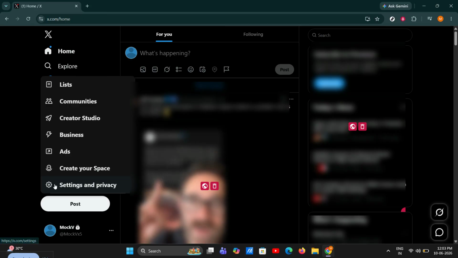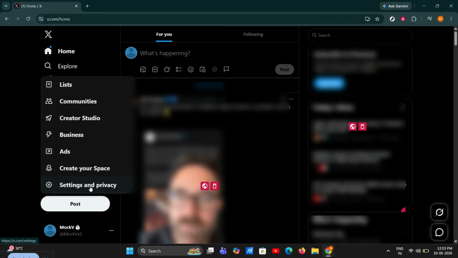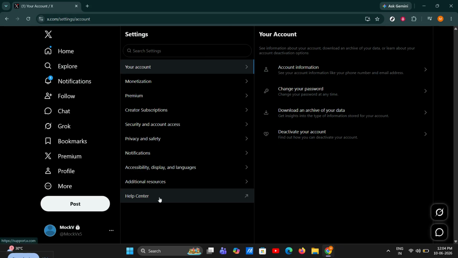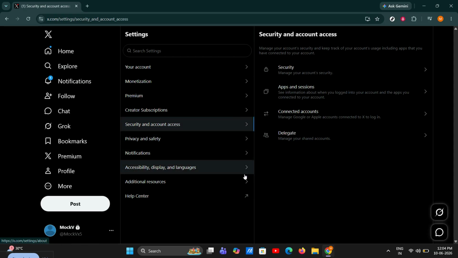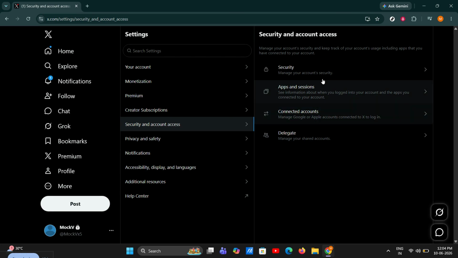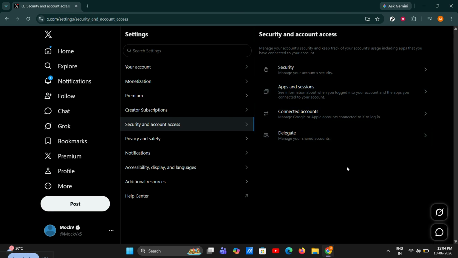From there, go down to Settings and Privacy. This is where X keeps all of your security and account controls. After that, click Security and Account Access. This section is where you can manage login activity, connected apps, and device sessions. It's the area you want to use whenever you need to check where your account is signed in.